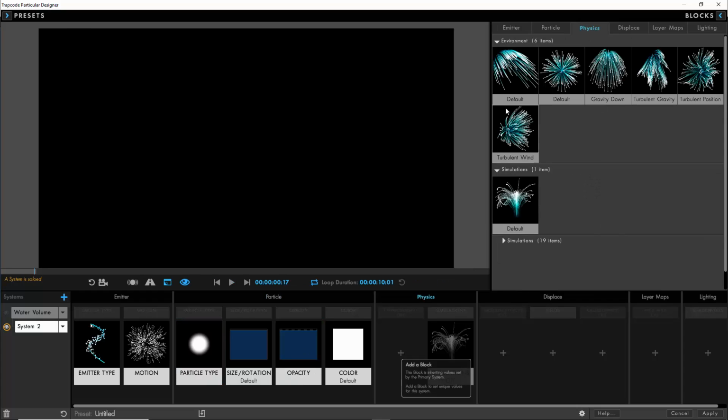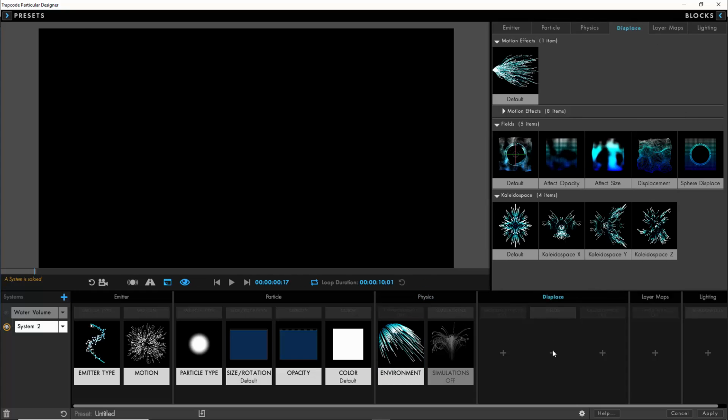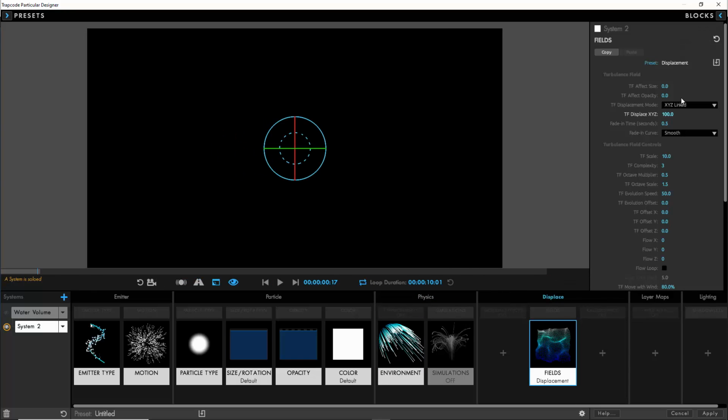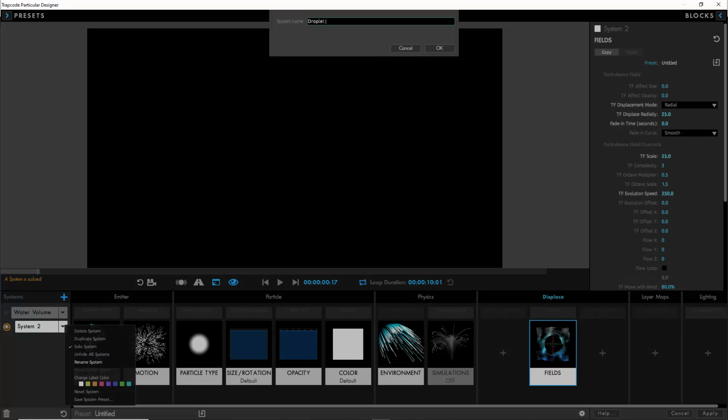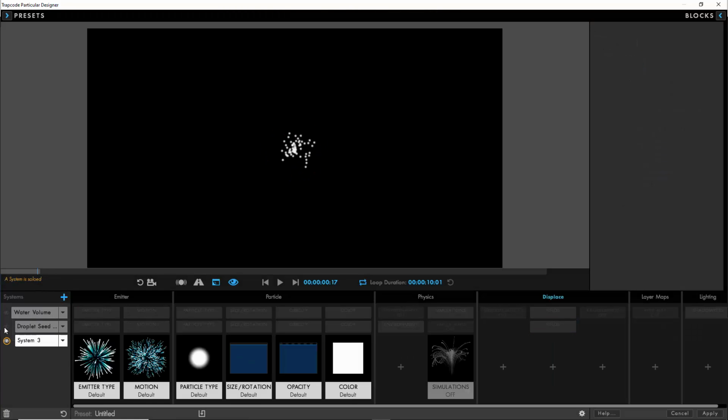The opacity is going to be 0 because this is just a seed system that we'll use to drive something else. So we're going to want an environment gravity of 250, the wind of 100 with some turbulent position. And we're going to give this a displacement field, choosing the radial option, displacement of 25, fade in time of 0, the scale to 25, the evolution speed to 250, and this is going to create some interesting turbulence for our next system. So we've renamed that droplet seed.